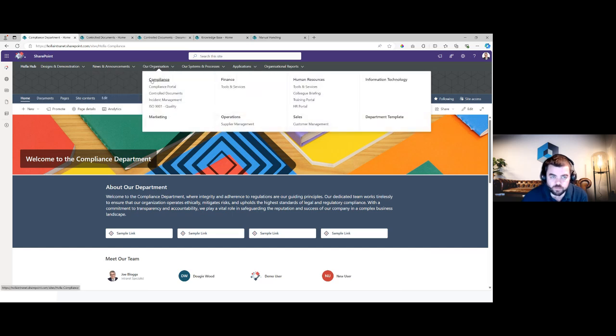Now, as part of each of these organizational areas, there might be certain tools and services that are built within SharePoint. One such tool we're going to look at initially is going to be the control documents environment within compliance.